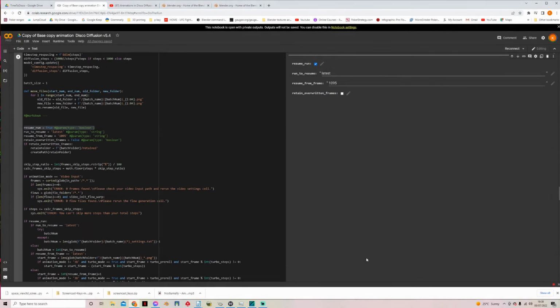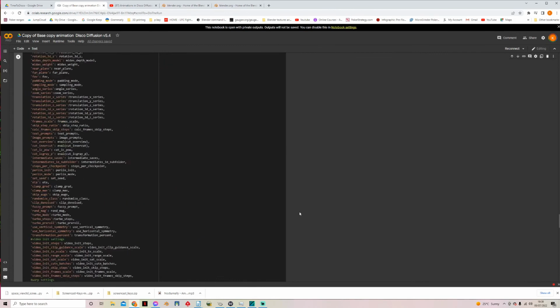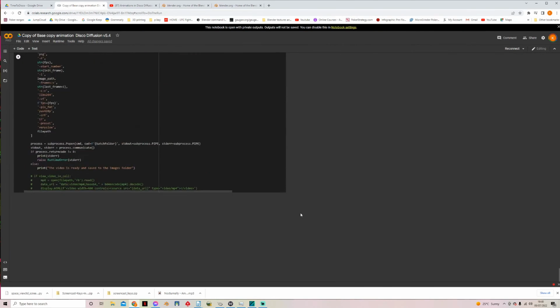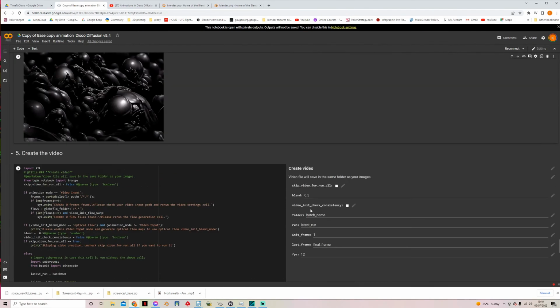So this is a quick tutorial on how you can use Blender to edit the image sequences you get from Disco Diffusion and turn them into videos. You can get a video out of Disco Diffusion by default. When it finishes running under create the video, it will create an MP4 file for you. But you don't have very much control over that, so I would highly recommend using a video editing software like Blender just to get a bit more control.